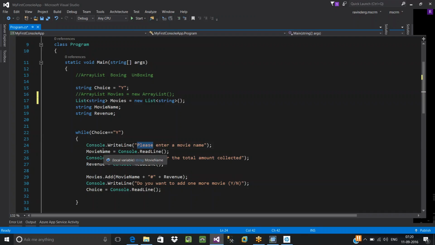It will ask the user to enter a movie name. It reads the movie name, and it also asks the user to enter the amount collected for that day, and reads that into a revenue variable. So once the data is ready, now what has to be done? That has to be inserted into your collection. In order to insert an item into the collection, you have to call the add method. What is your collection name? Movies. movies.Add().